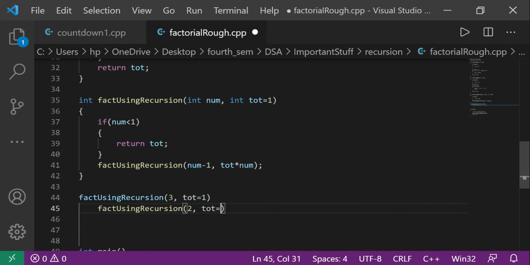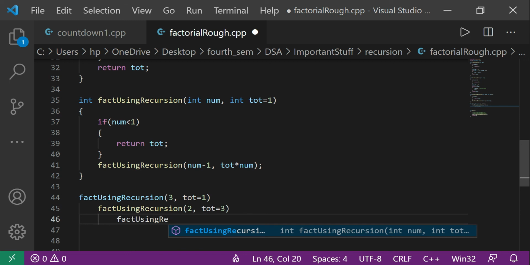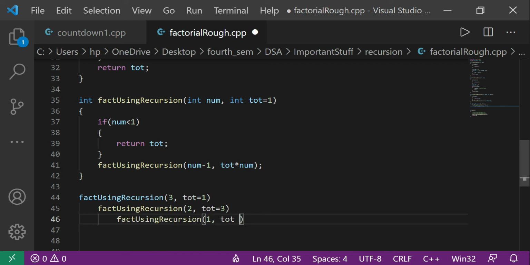So it would be 3 over here. Next, after this step, we go again, and it's decremented to 2. It checks over here, no, so it calls this function again. So it's factorial using recursion, and in this case it would be 1, and the total would now be the previous 3 multiplied by the number, which is now 2, so 3 multiplied by 2, and that is equal to 6. So that is going to be in our total.